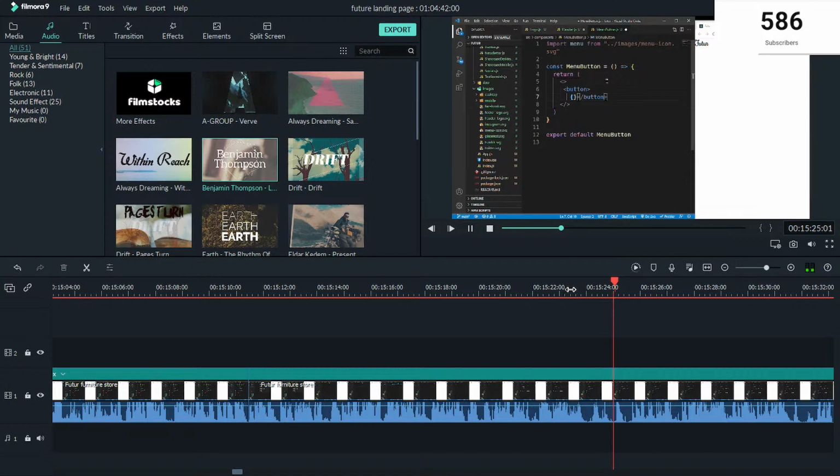So once we do, wait, what am I doing? I've just realized that we don't need to import these two, because I'm going to be adding the images from our CSS.